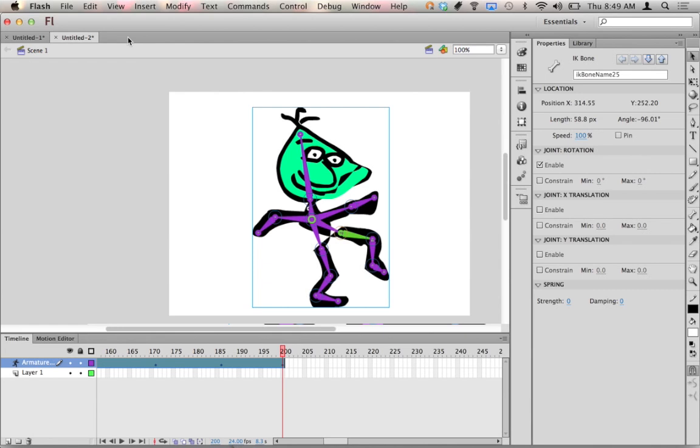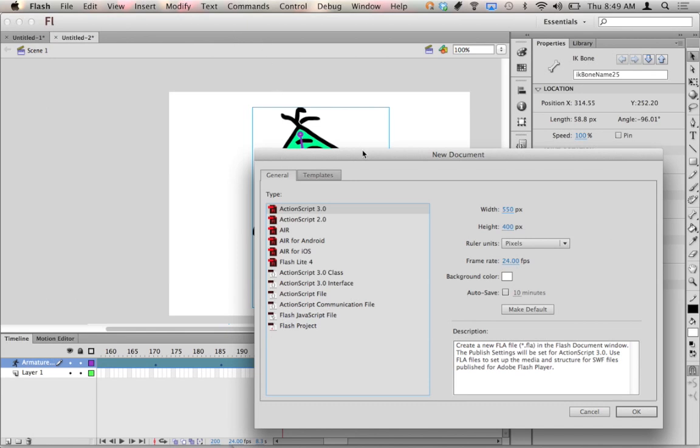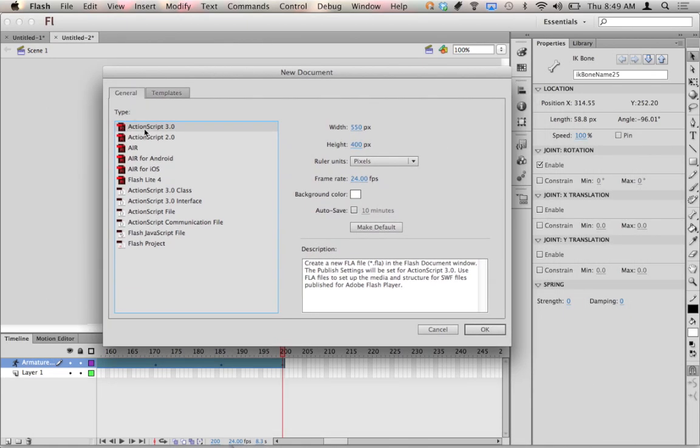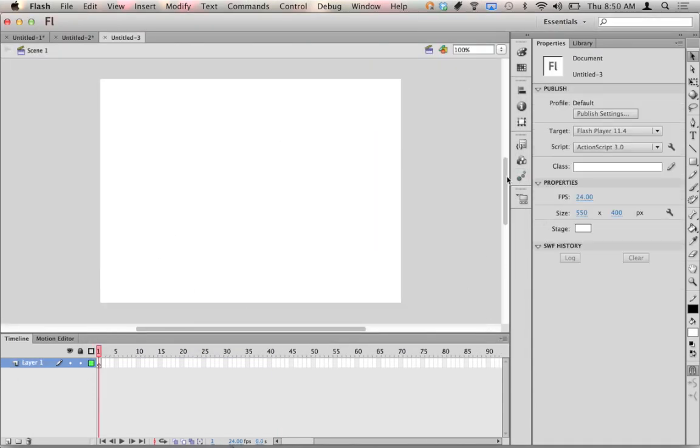Okay, so I'm going to say File, New in Flash, or if you just open Flash, the one I want you to choose is ActionScript 3. And I'm going to say OK. That's going to give me just a blank screen. What we're going to do is paint our own little guy.